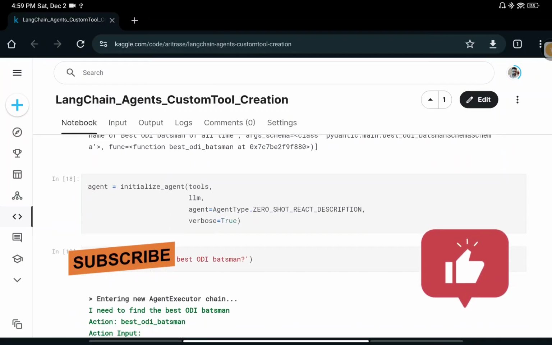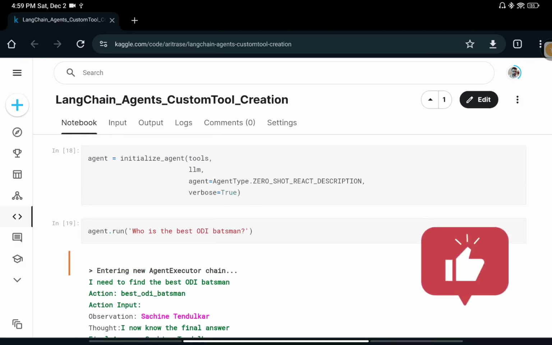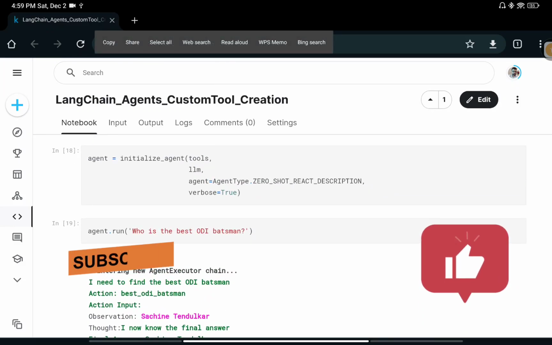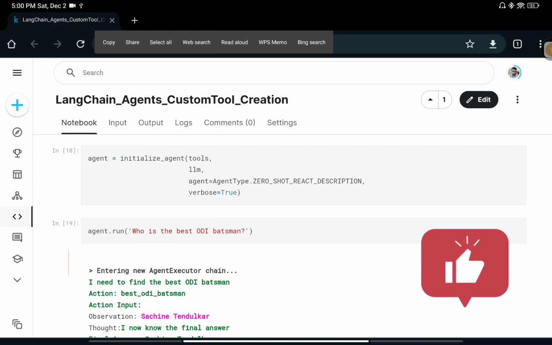With that I will end this video now. This is already a long video, so I hope you got an understanding of what an agent is, how you can create your own custom tool, how you can add it to the agent toolbox, and how the agent works with the help of the ReAct mechanism, right?